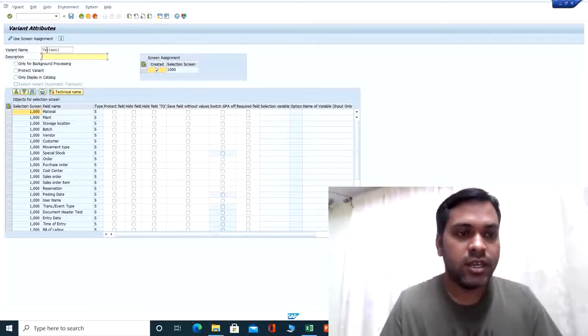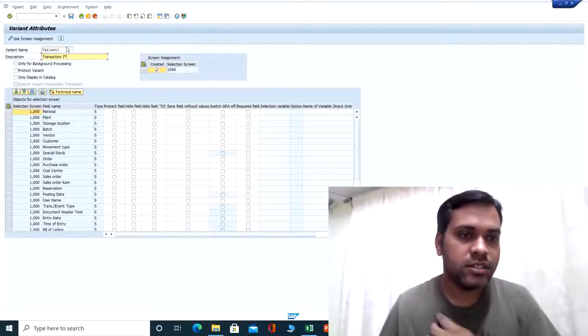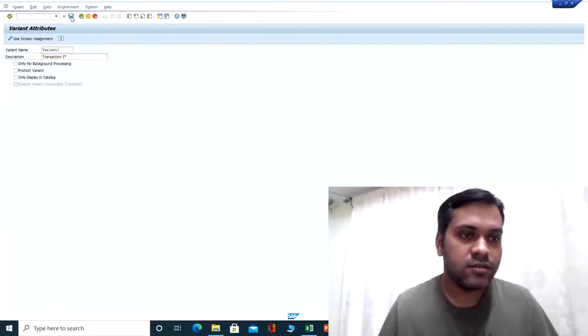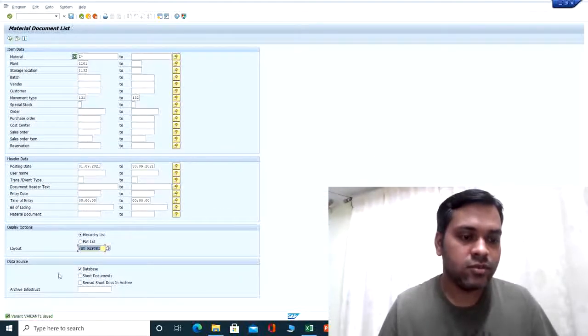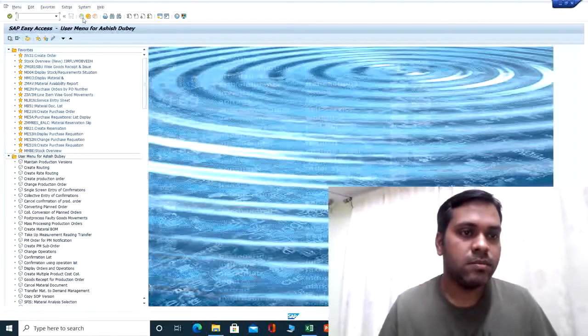So I want to see transactions I star. So that's it. Then you need to save this, and you will get a message here, Variant 1 saved. Now just go back to the first screen.